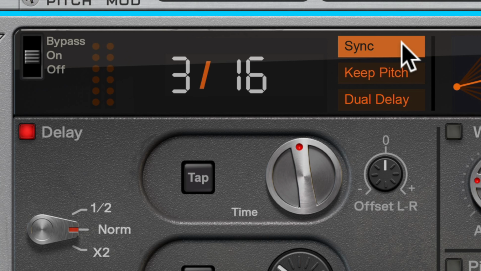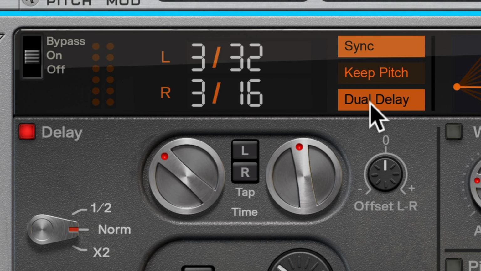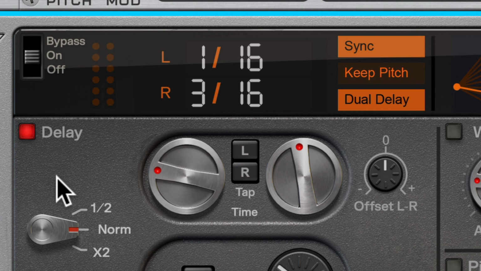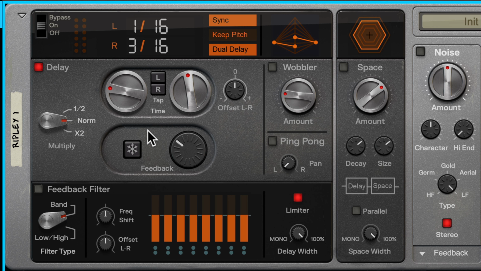Just a bit south of the sync button is the dual delay button, which you'll see changes Ripley's delay time control to become two independent delay controls for the left and right speakers. And right away, if we make some adjustments to the delay time of the left side to something faster than the right side, our chords start getting even more interesting. To enhance this effect even more, we'll increase the delay's feedback to hear more repetitions of the delay.